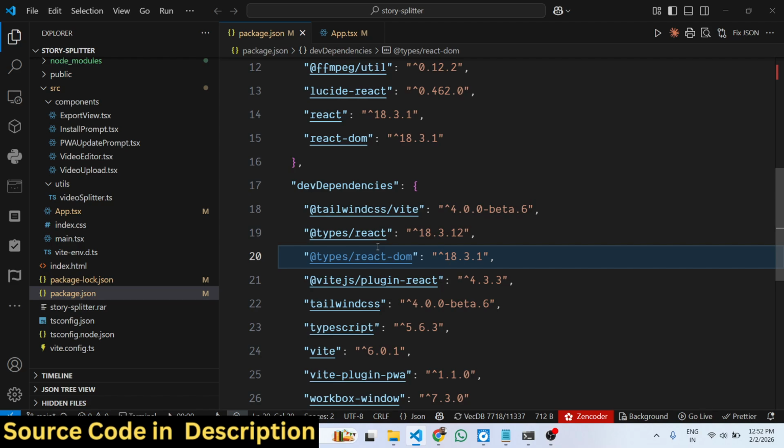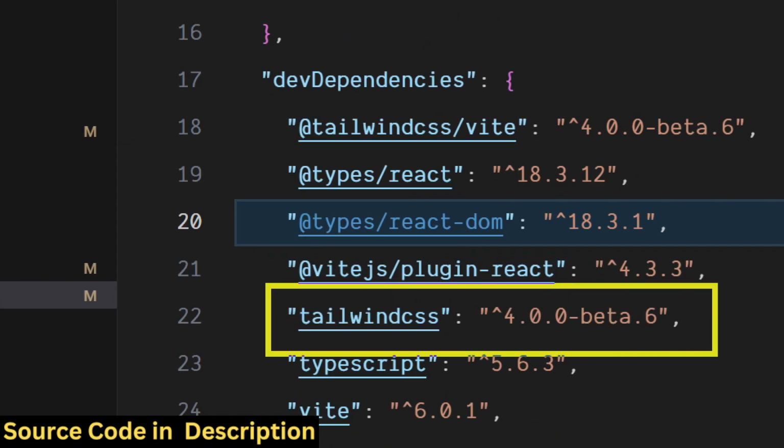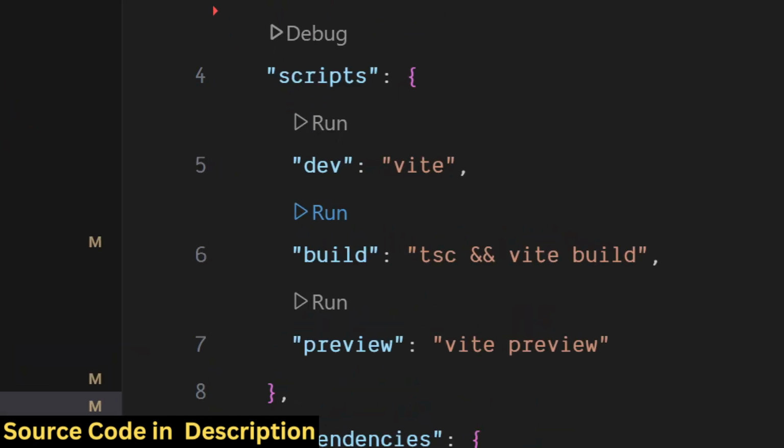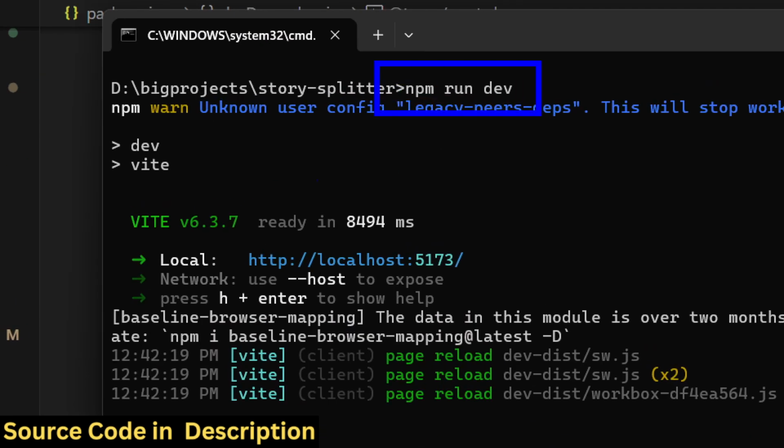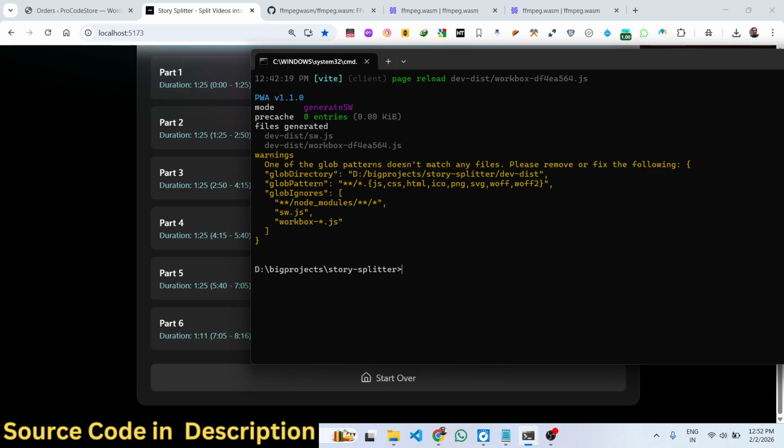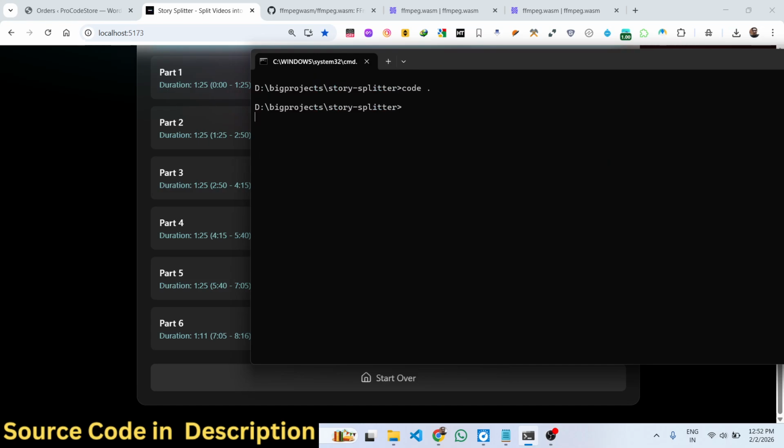For the user interface, I coded this with Tailwind CSS, and we are using the Vite development engine. These are the set of commands here. We are running this locally, you can see that. Now if you do want to deploy this project, it's simple.